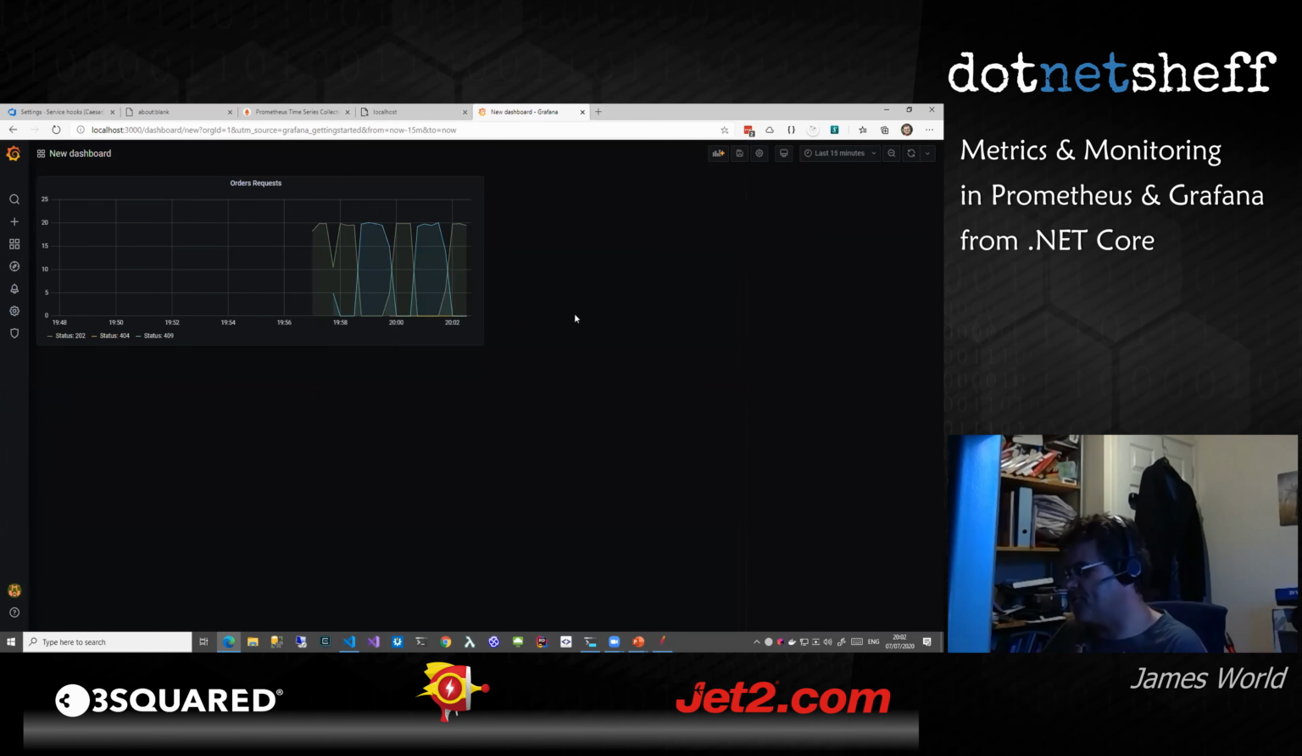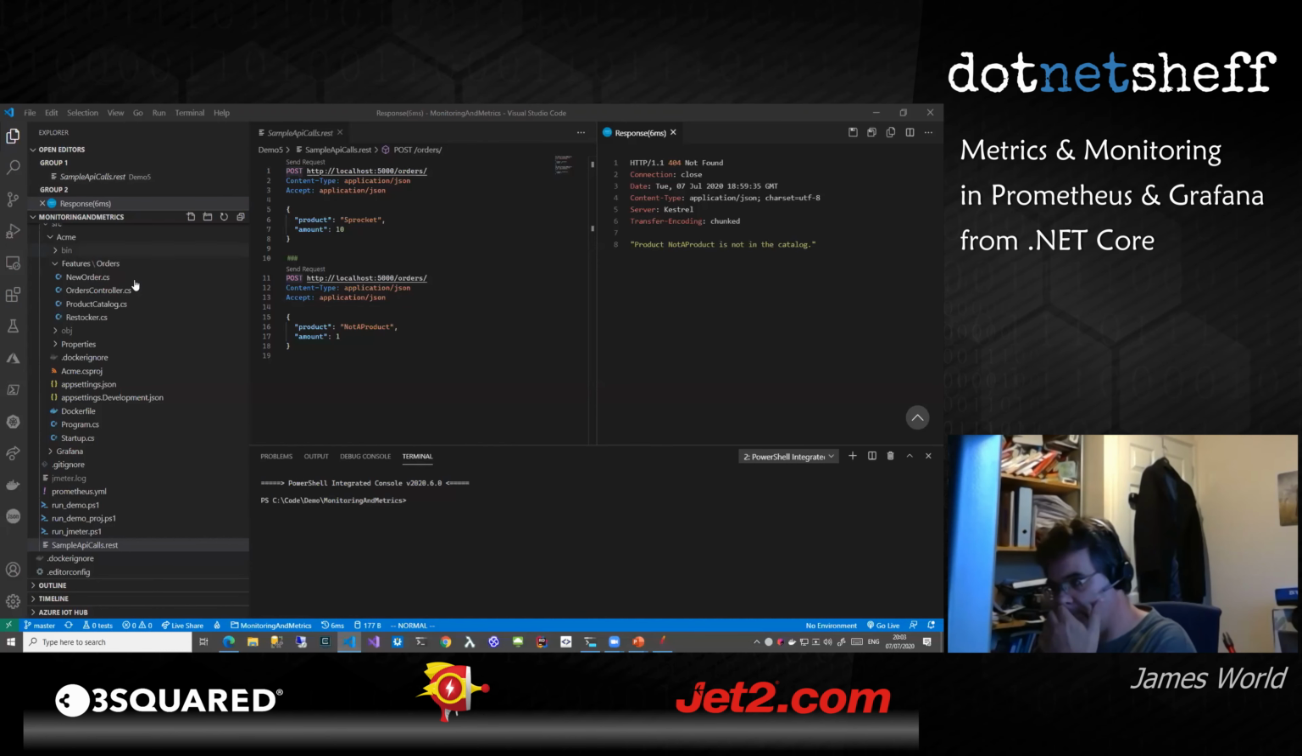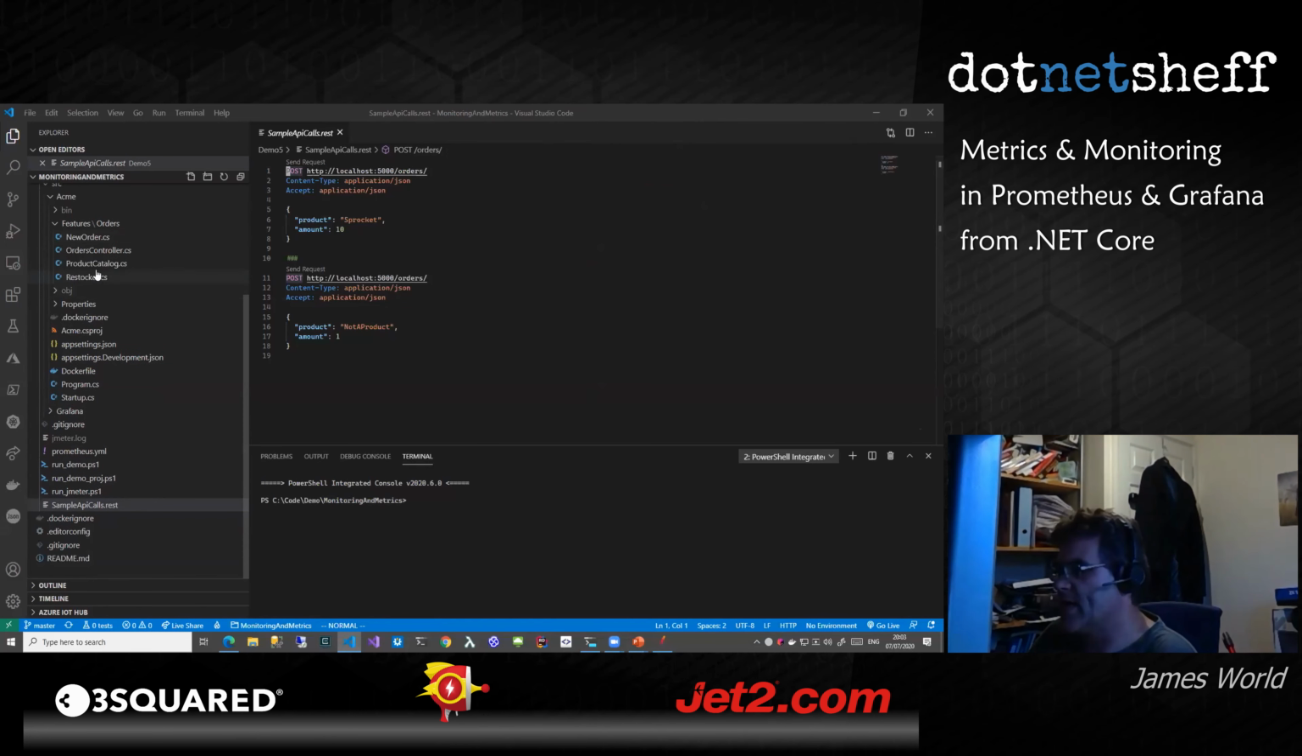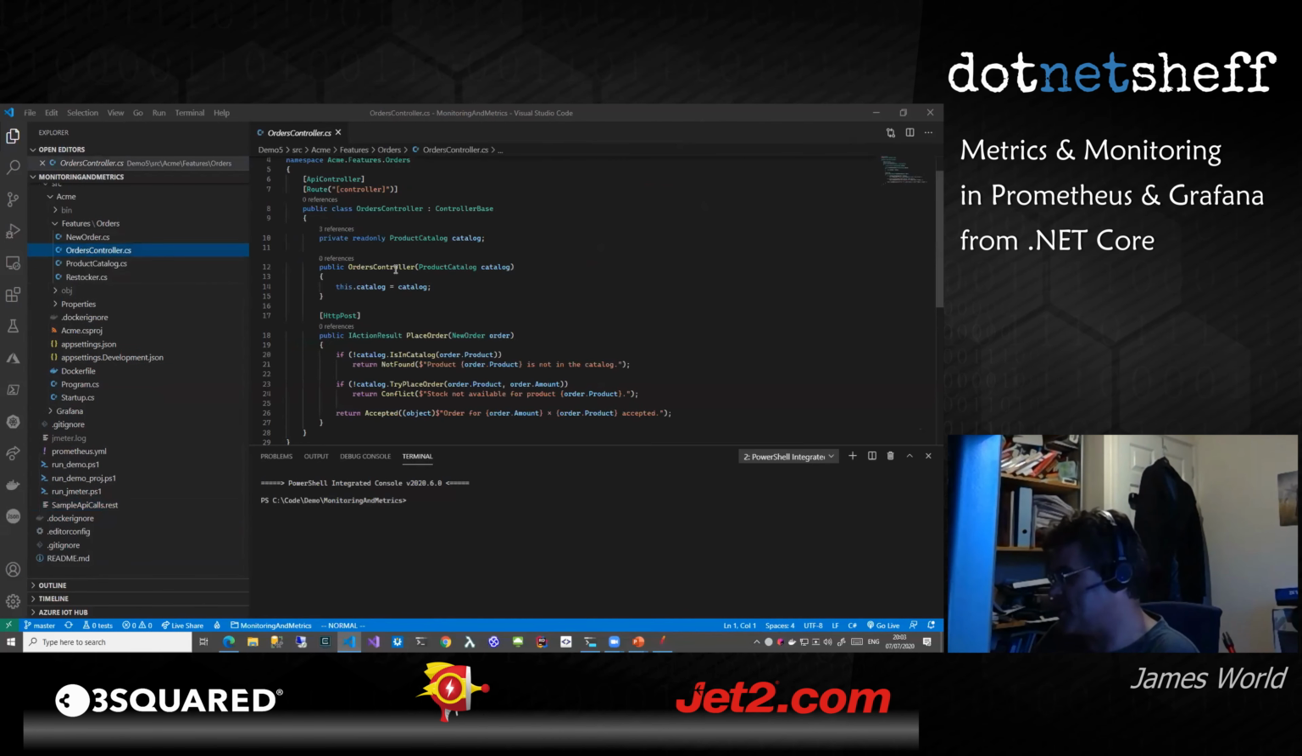But this is only a part of the picture, right? This is the same information we were looking at before, but we can do better by thinking about a less application infrastructure level metric of HTTP requests, and perhaps thinking a little bit more about what is the business of this application. So if I come back to the code here, I'm going to dig a little bit more into the implementation of this orders controller.